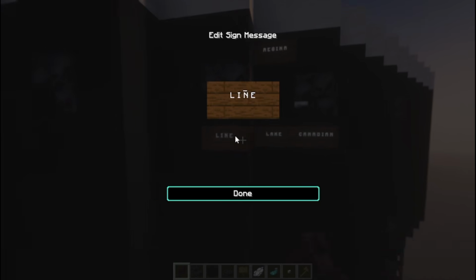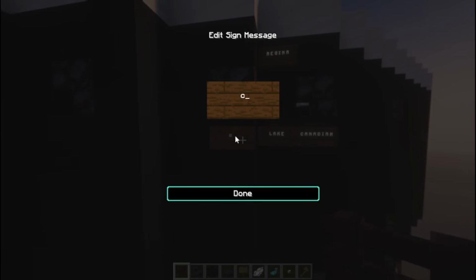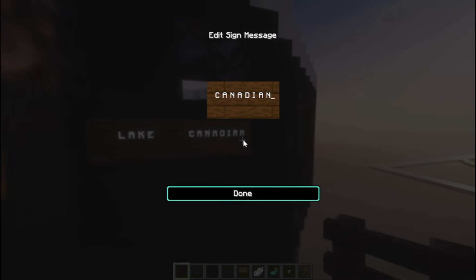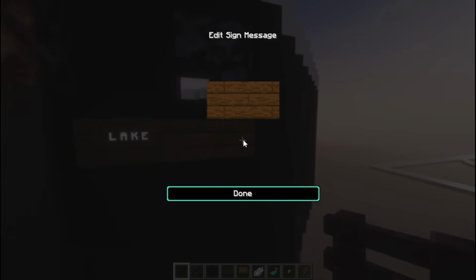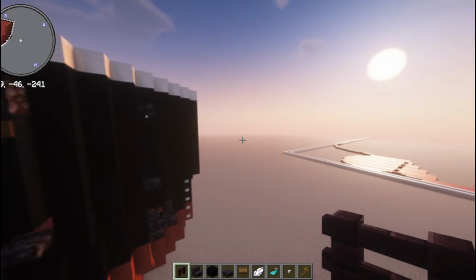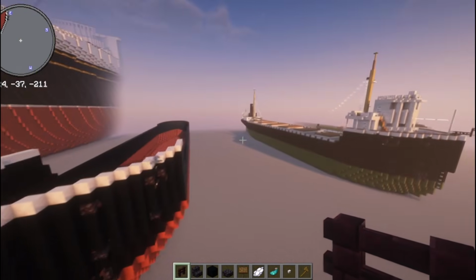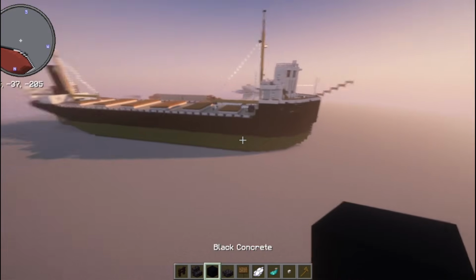Except here, you know, you gotta change this to Canadian Lake Line. Yay. There's the entire hull. So now you can go ahead and fill it in.